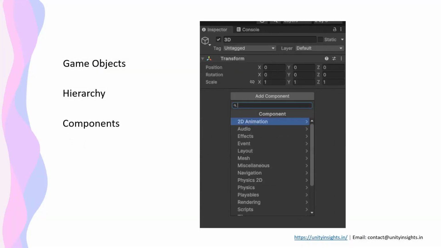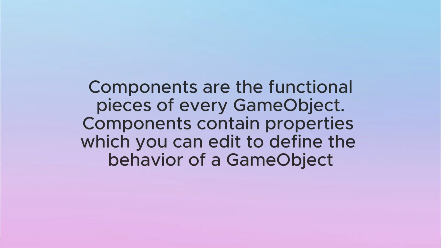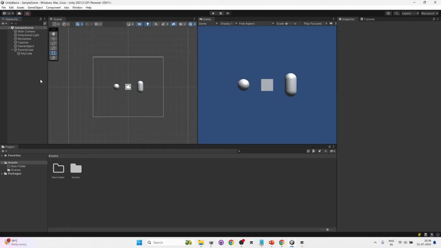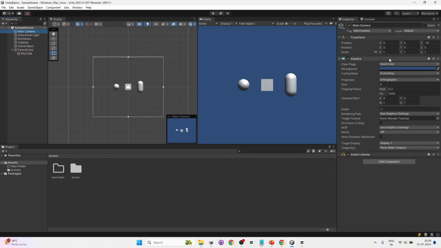Next we'll understand components. Components are the functional pieces of every game object. Components contain properties which you can edit to define the behavior of a game object. So now in Unity you can see there is a game object called my camera. If I select this one, here is a camera component and these are properties for this component.